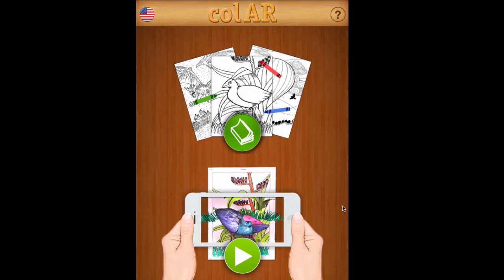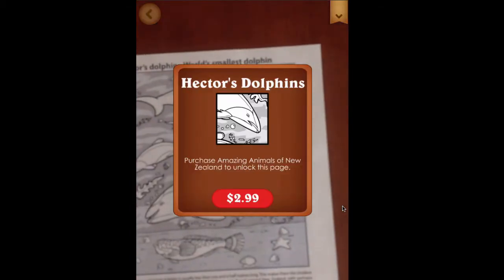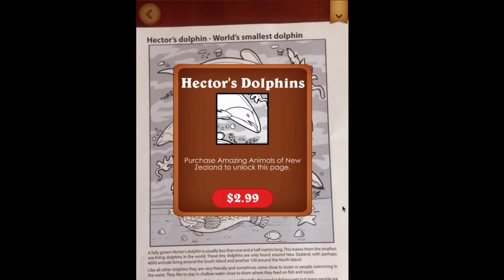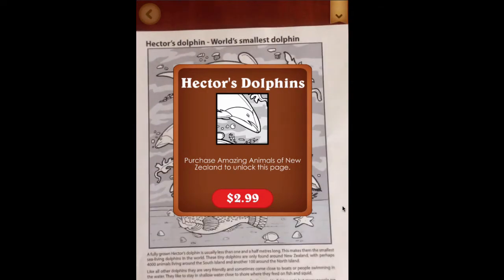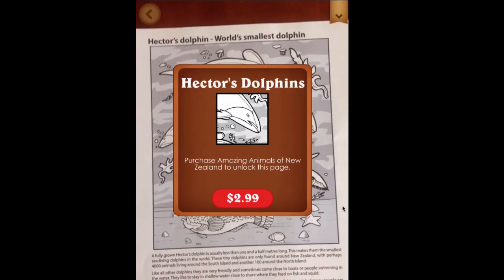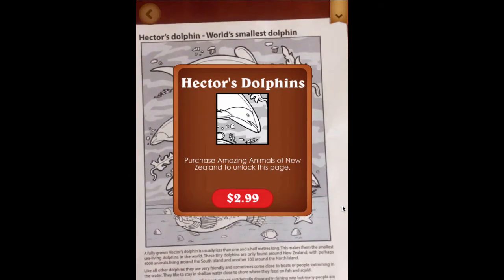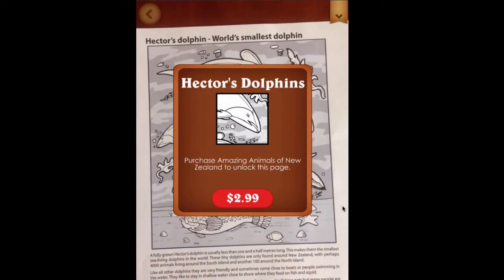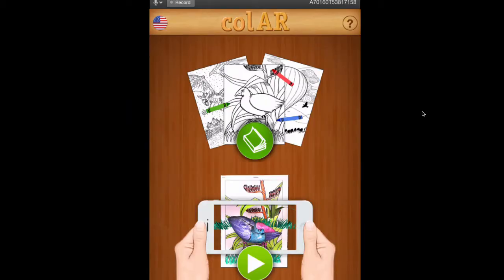Okay, now let's try Hector's dolphins. You can see right when this scans, it tells me that I would have to purchase this page, The Animals of New Zealand, for $2.99 in order to have students be able to read this one with the AR app. Let's take a look at how some students at Zapata Academy are using this.